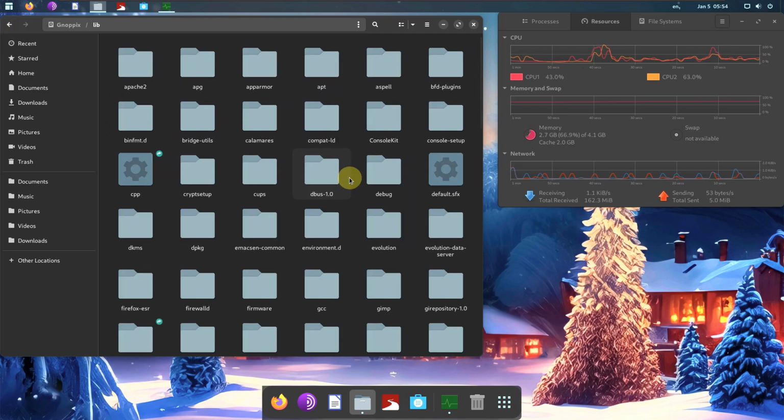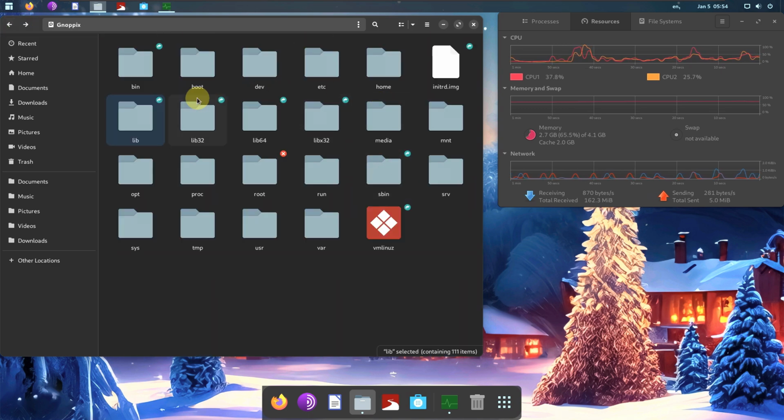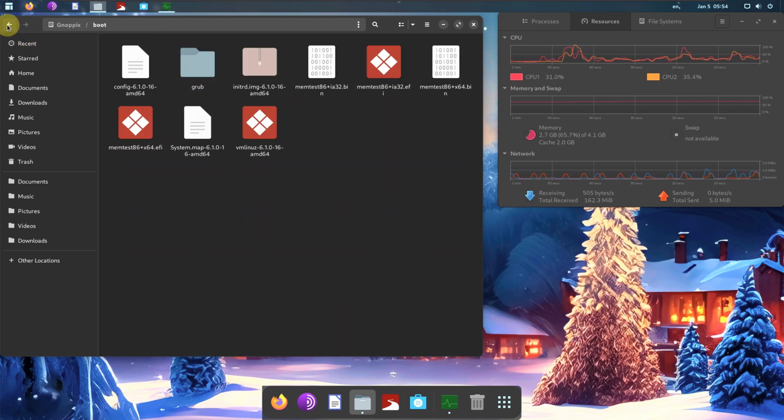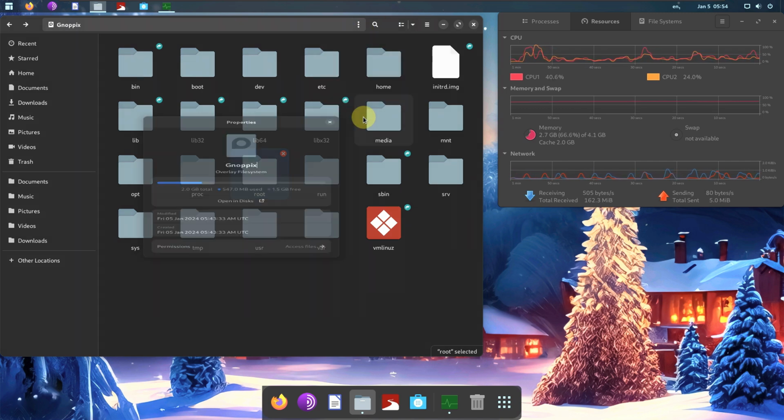Lib. So here are all the files. Boot. You already know how to check all these files and do anything if you want. So that's the root folder. So these are the properties.